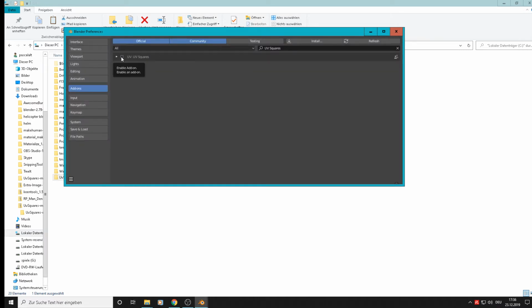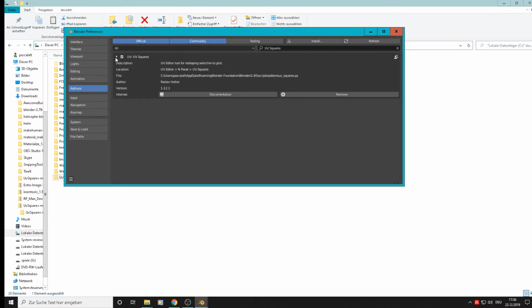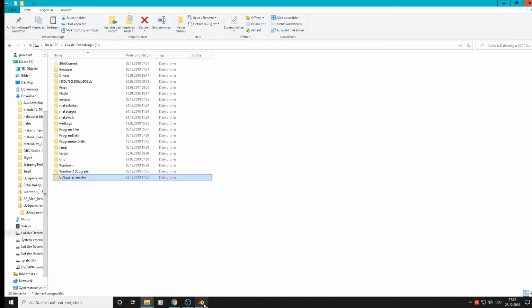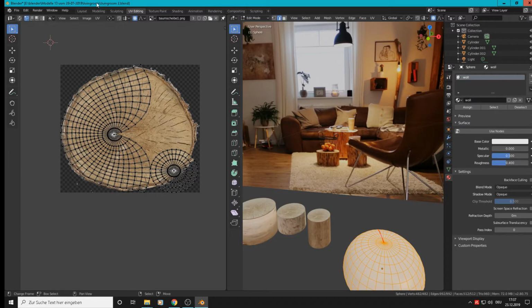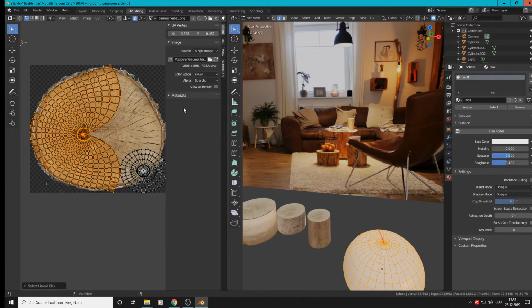We click this box to activate it, and it tells us where we can find it. That is the UV editor in the side panel, UV Squares. Okay, it is now activated. So we go to this folder, and now it must be here in the panel, N. Must look where we have it. UV Squares, there it is.